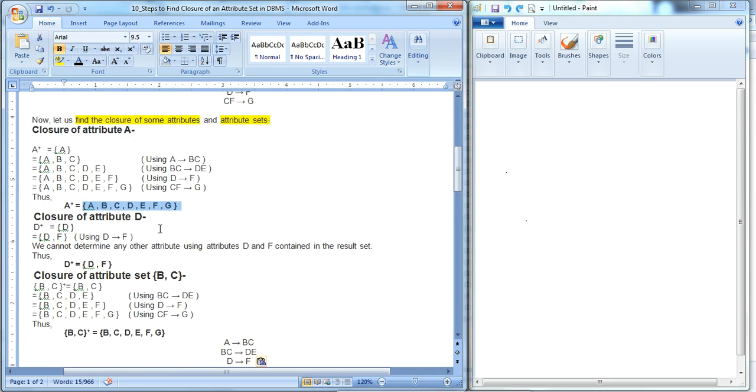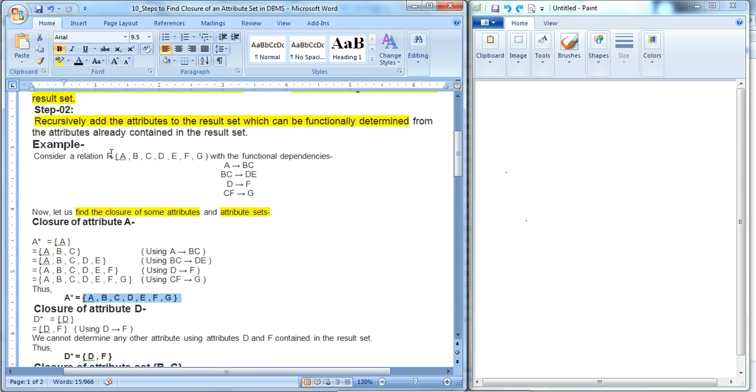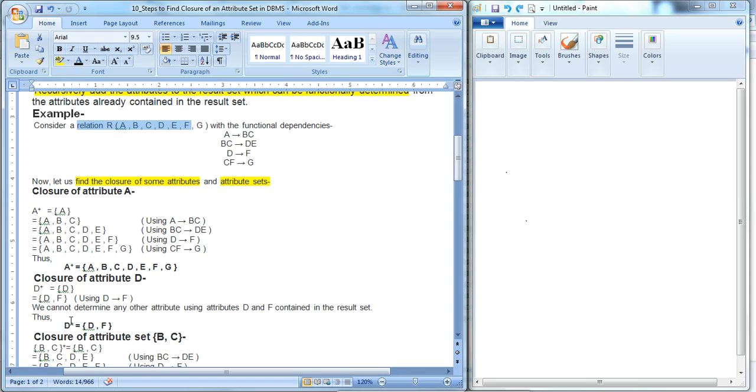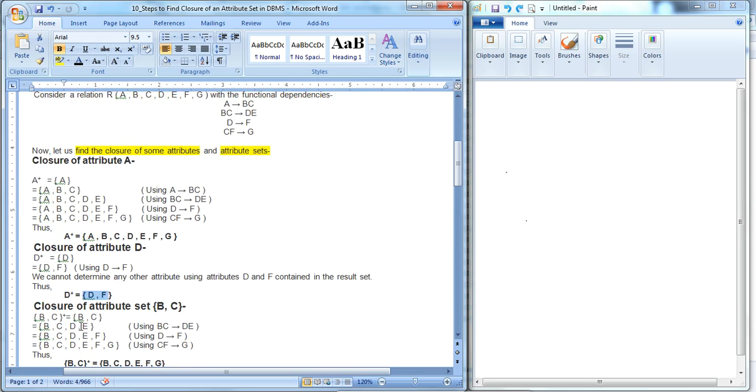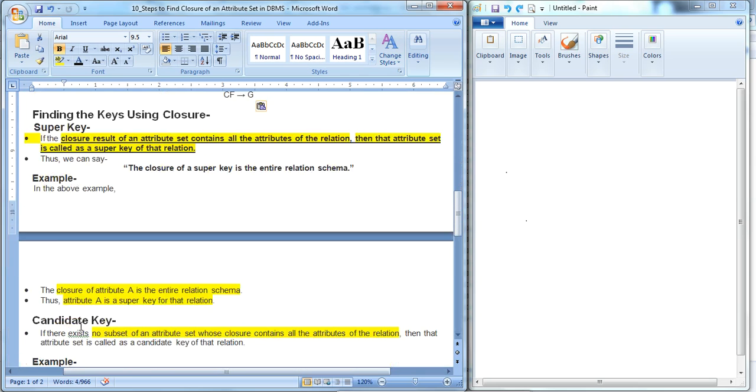Here all the attributes of the relation are available. That's why A is the super key of this relation. But DF is not, or BC is not a super key. Now that is the definition or the concept related to a super key.